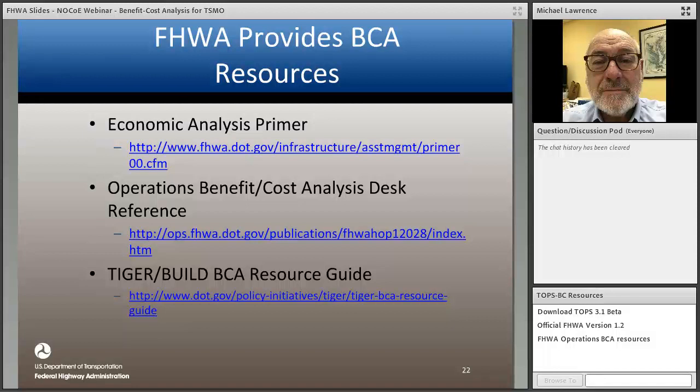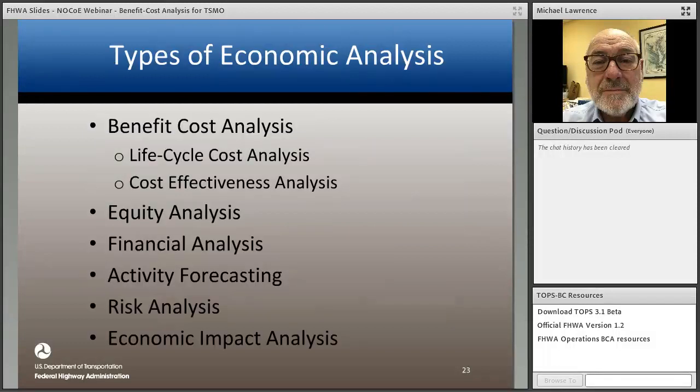These are three examples here, but there are many more, and if you look around the site that Jim mentioned earlier, you'll see that there are a number of resources there to help you with the process so that you can learn more about what's going on and what the alternatives might be. So there are many types of economic analysis, benefit cost analysis being one of those.